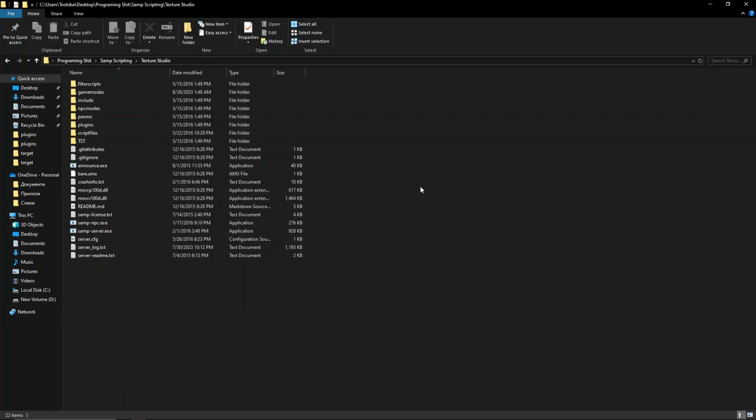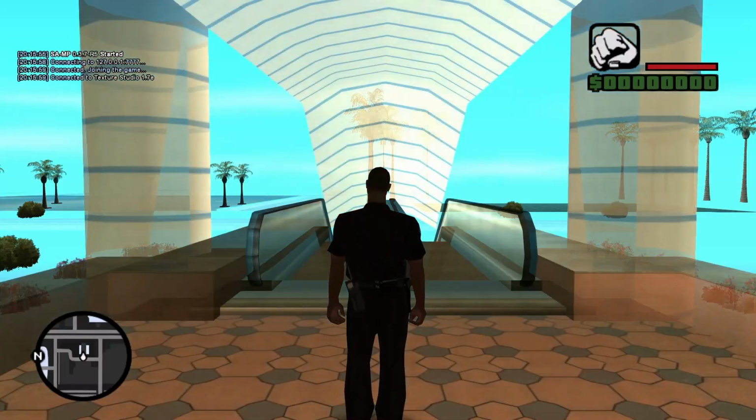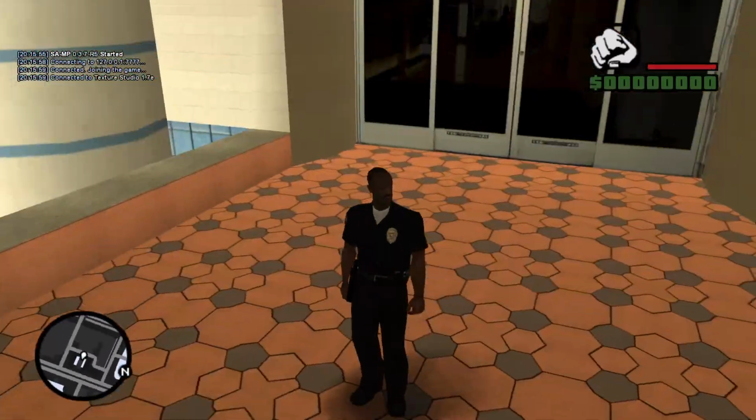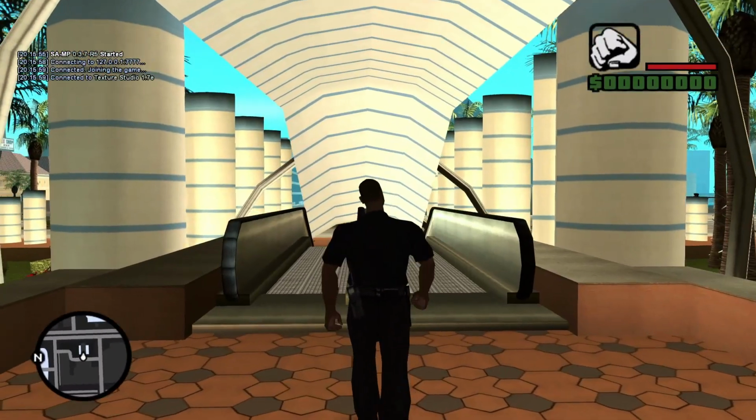Now you need to download this texture studio in which we'll do the mapping. I'll leave the download in the description, so you just need to download it and you can export it anywhere, like on your desktop or anywhere. After you've exported it, just start the sampserver.exe. So after you've joined the server, this is where you will spawn.